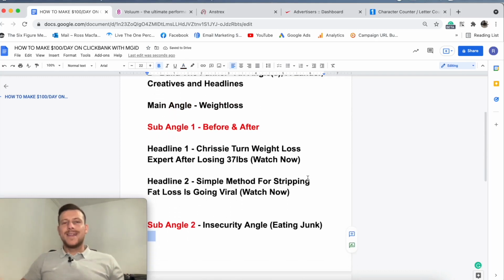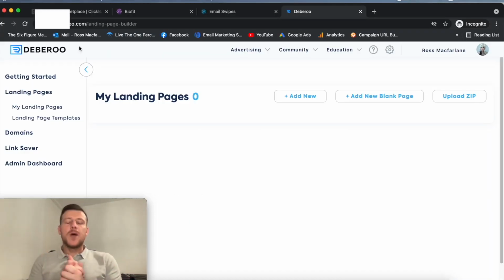Okay, so the next thing that we need to do is go ahead and build our lander. So we're going to head over to the landing page builder. Here we are inside the landing page builder that we use. This is called Landerize. Now Landerize can be found within the Debrew platform. It's got everything that you need to run your affiliate marketing business. I'll leave a link in the description below.